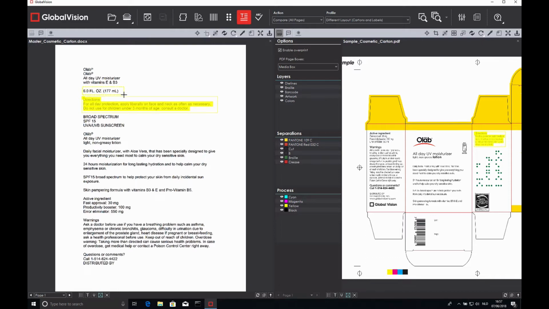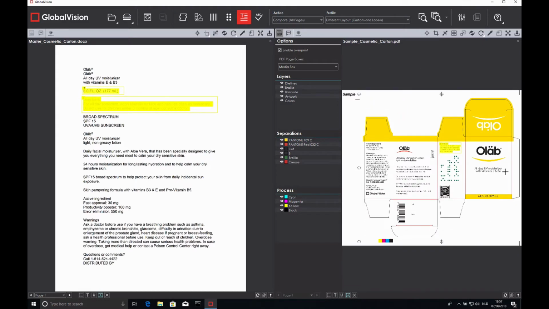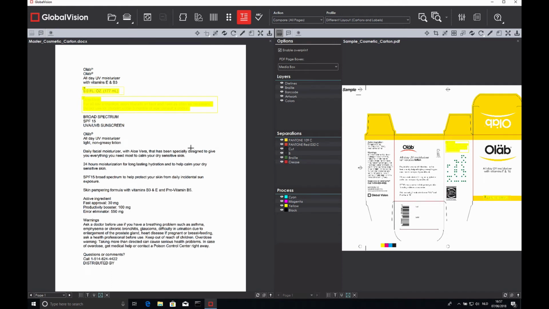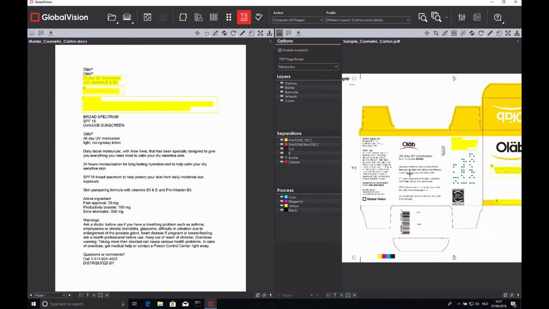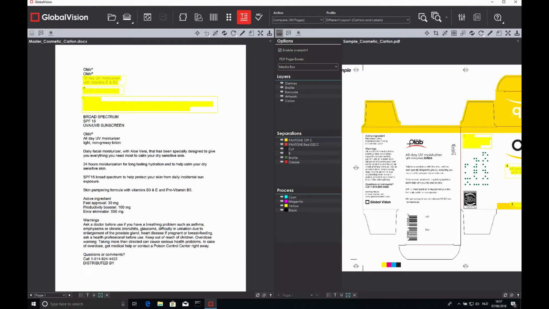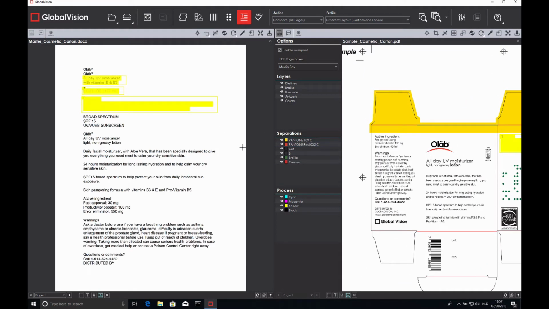This 6 Oz thing is the same as this here at the bottom. Now the all day UV moisturizer is over here. This is zone number 3, and this is also zone number 3. I hope, yes. Then let's zoom in a bit more so I see what's going on. I have this all day moisturizer non-greasy lotion here. This is this bit. Then the daily facial moisturizer for sensitive skin, 24 hours, all the way to vitamin B5 is over here.